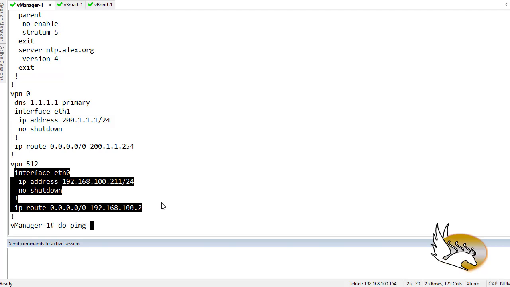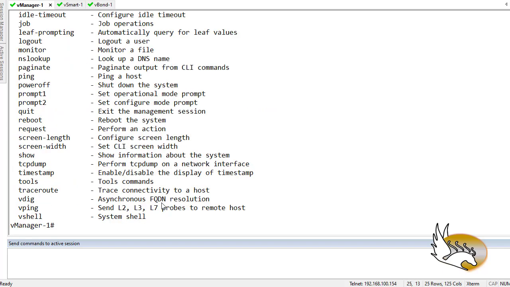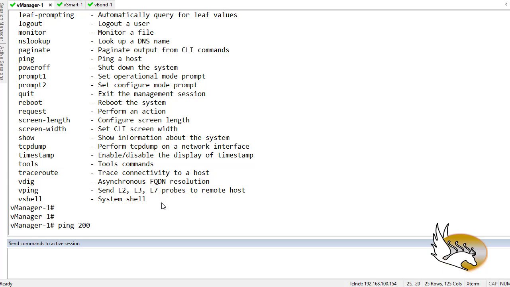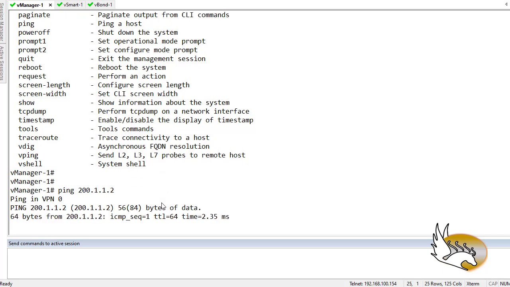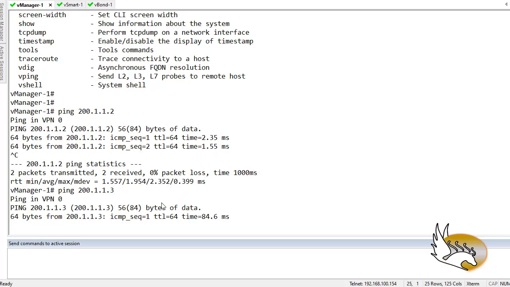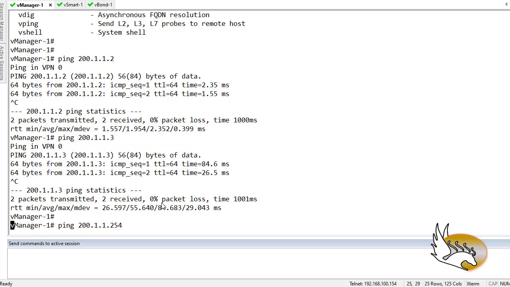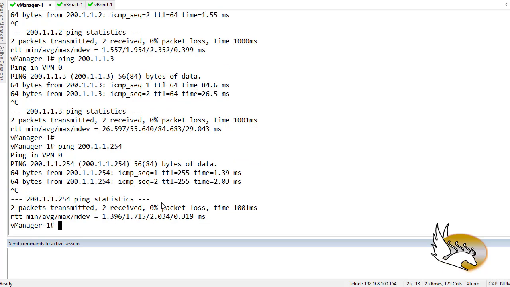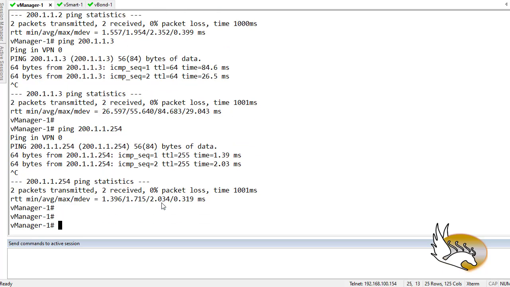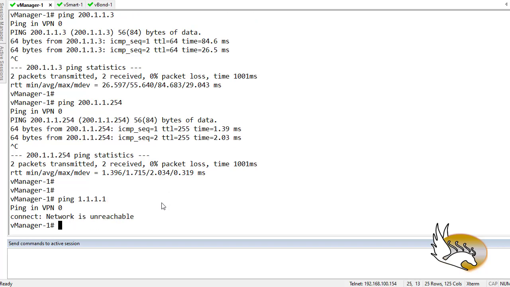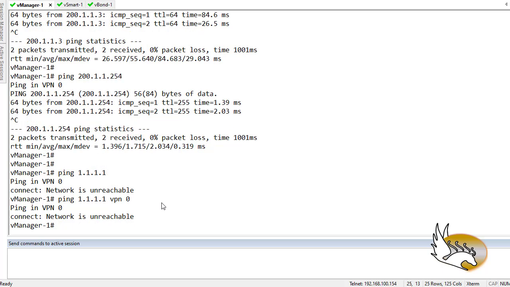So if I say do ping 200.112, ping 200.112, 3, 254. These are available. So if I say ping 1111, this is not available for some reason.